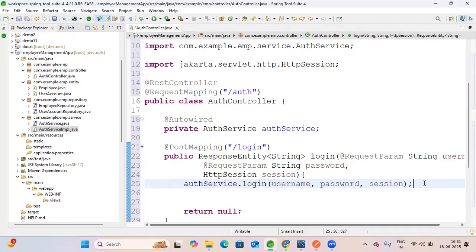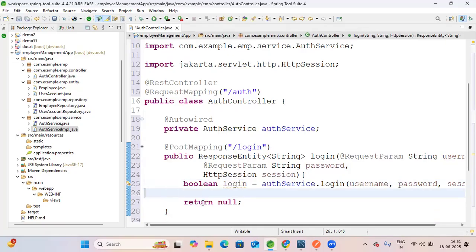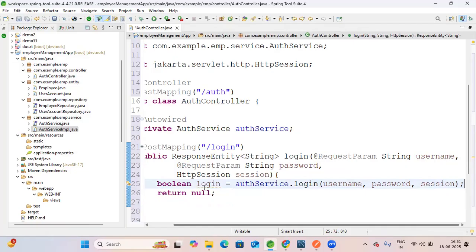Then Control 1 to assign to a local variable, that is boolean success. Then I want to return a response. We have used a ResponseEntity, so now you can create your custom response. I am showing you here how you can create a custom response. After login, we will return success.